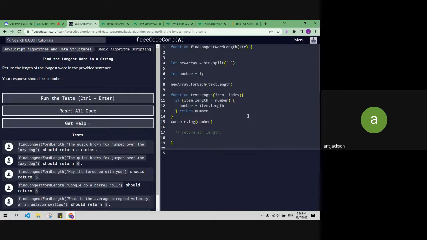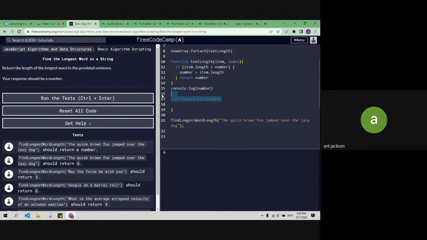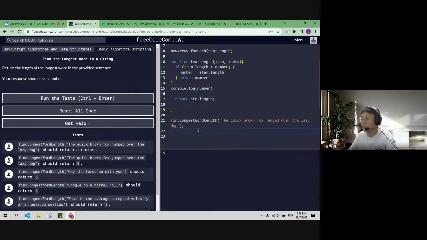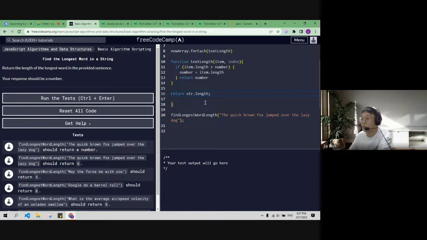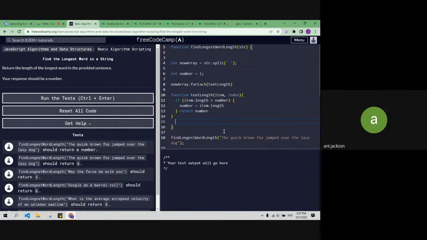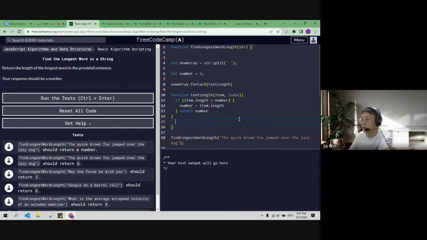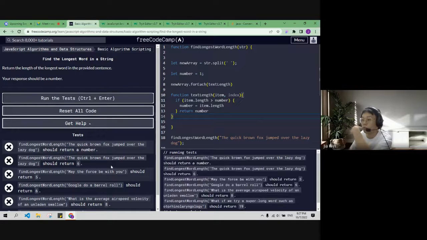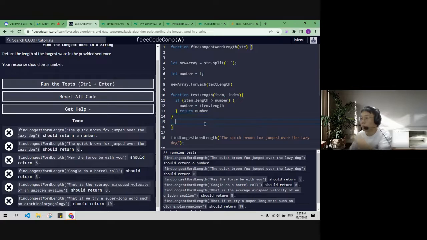So you can explain to them what is the logic behind this one. If return string dot length, no need. Return number will do. Wait. Okay, I try to run the test first. Return number. Here have to return again.